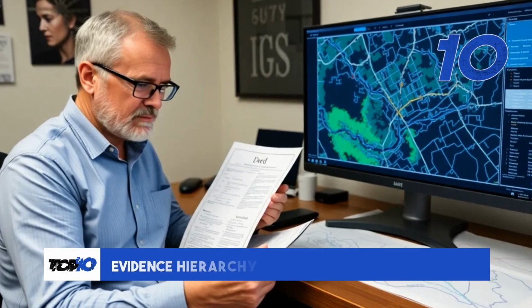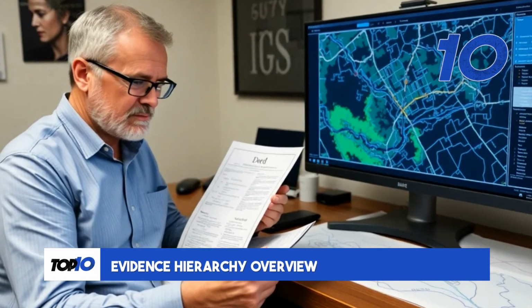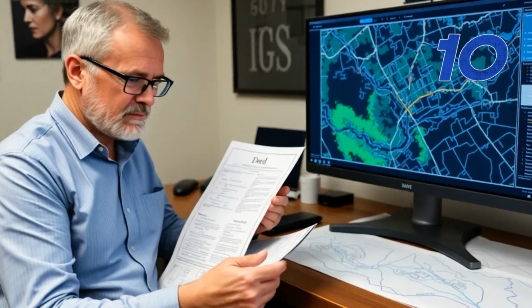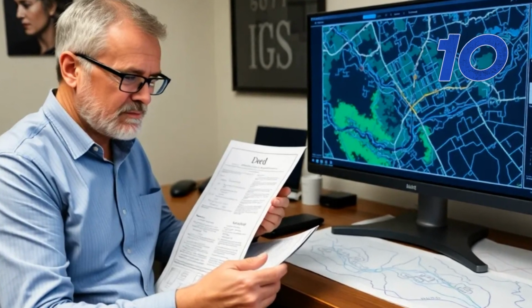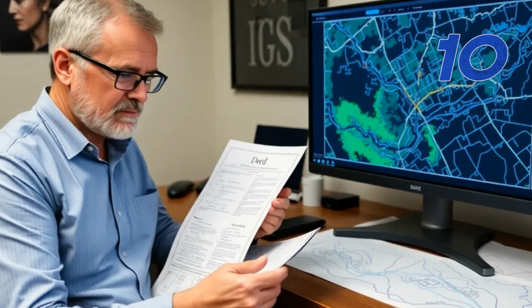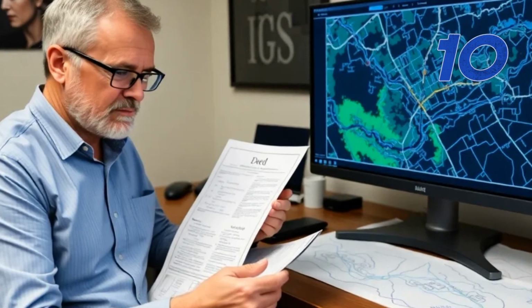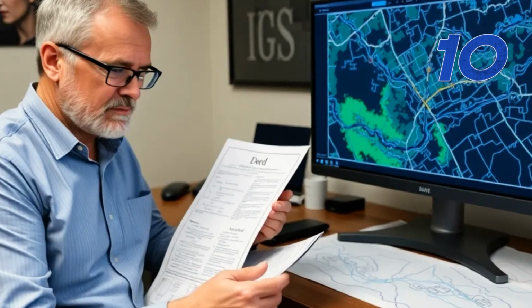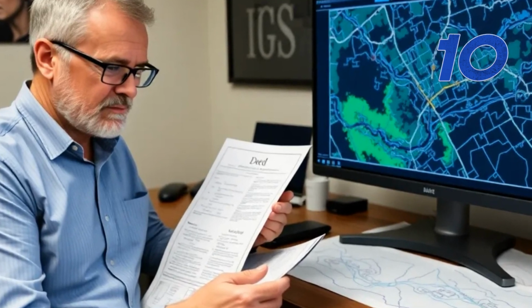Boundary resolution often starts by recognizing that not all evidence carries the same weight. Applying an evidence hierarchy helps surveyors prioritize the most reliable sources and explain how a boundary position was determined in a defensible way.